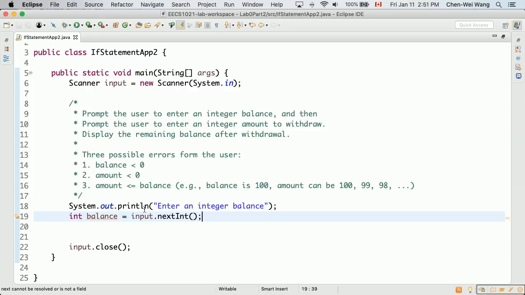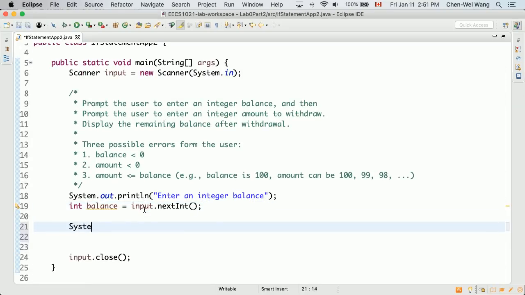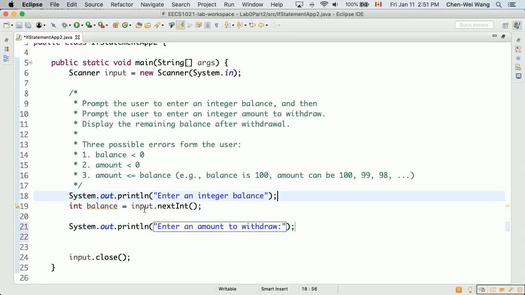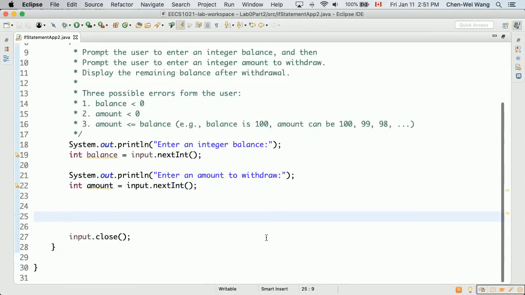You can make it double for your example if you want to try out. Okay, and then we'll also say System.out.println, "Enter an amount to withdraw:". Let me put a colon here, just to make it look nicer. And then I can say int amount to withdraw will be input.nextInt. So we've got two amounts over here to play with.